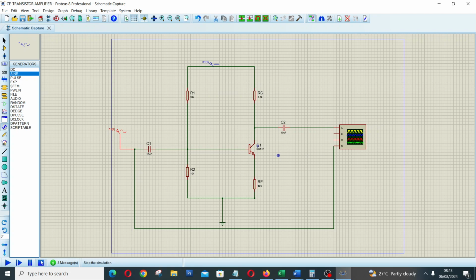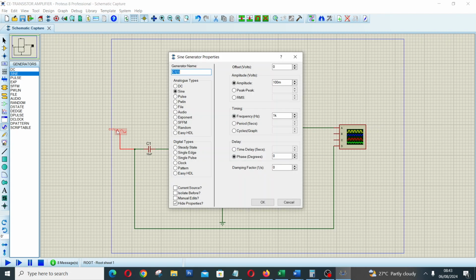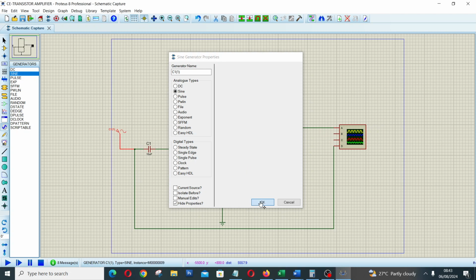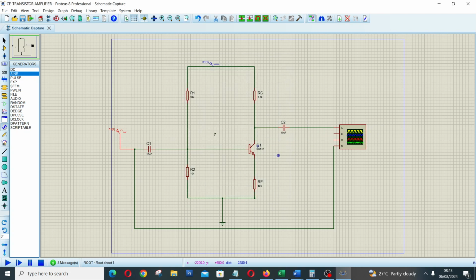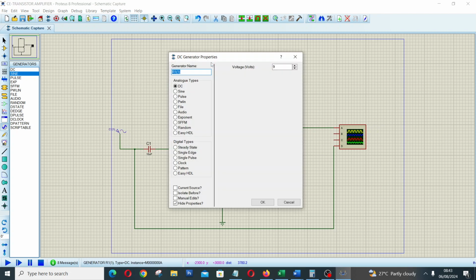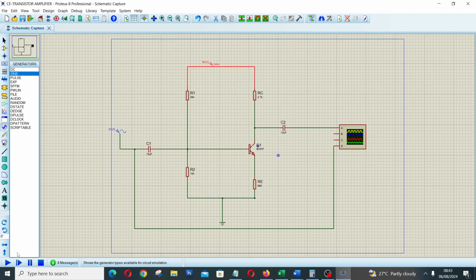So now we try to assign a value. We want to put a value of 0.1 volts amplitude, a 0.1 volt AC audio signal. Okay, I've set the DC source to 9 volts already. So let's see what the waveform looks like.